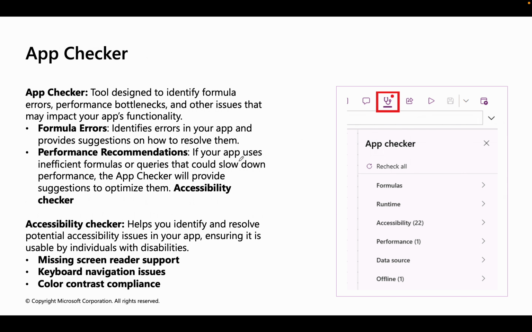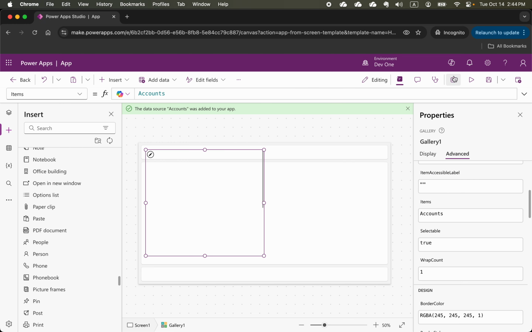And there is another function called app checker. App checker means after you build your apps, you just check it to see whether there is any problem or not. So where is the app checker? This one is called the app checker. After everything you have done, you just click the app checker.